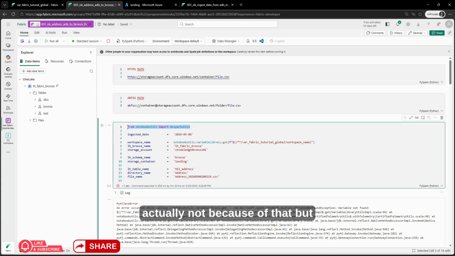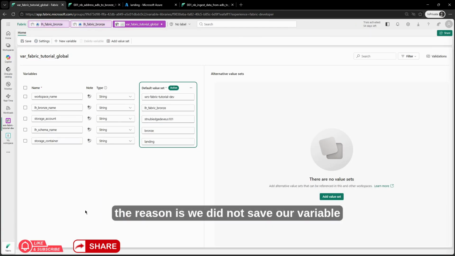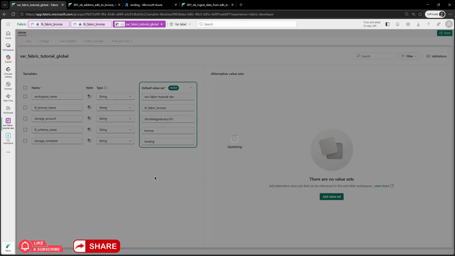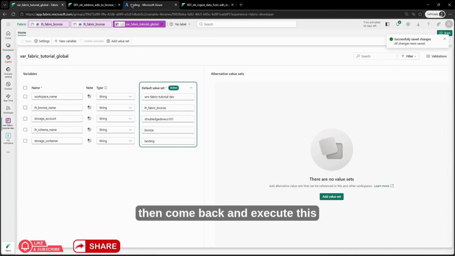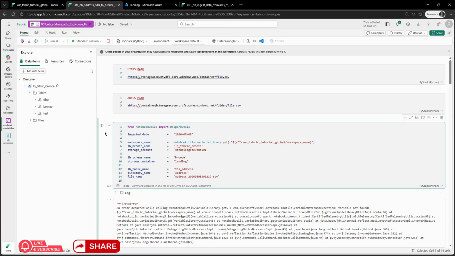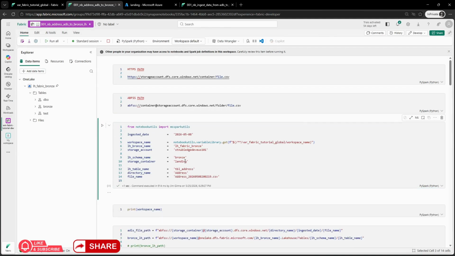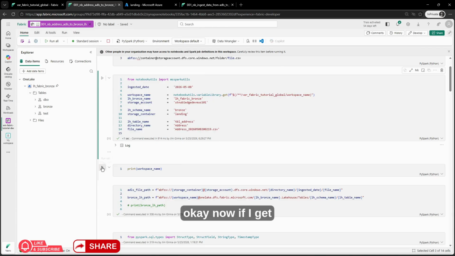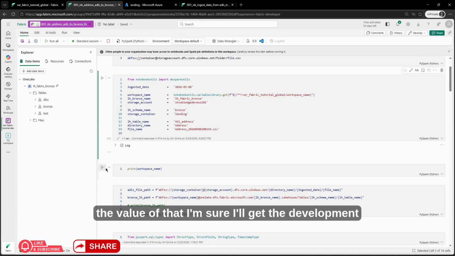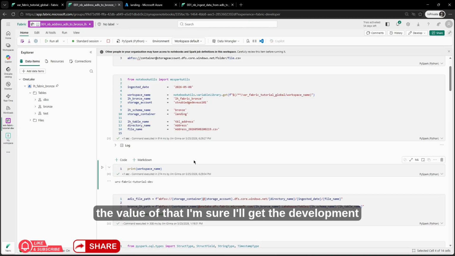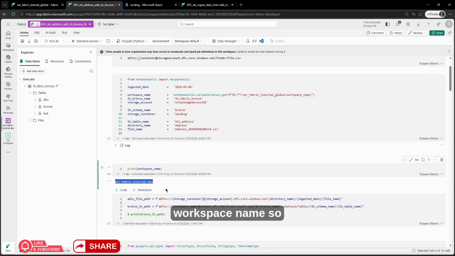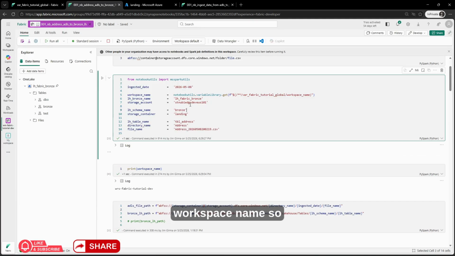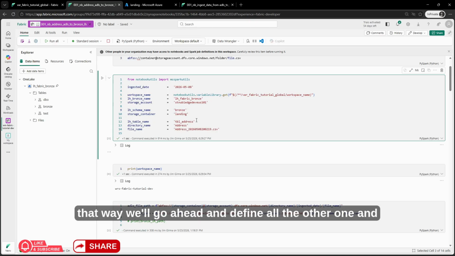It's actually not because of that, but the reason is we did not save our variable here. So it's not being recognized by the notebook. So let's go ahead and save it, and then come back and execute this. Okay, now if I get the value of that, I'm sure I'll get the development workspace name. So that way we'll go ahead and define all the other ones, and then we'll come back and continue.